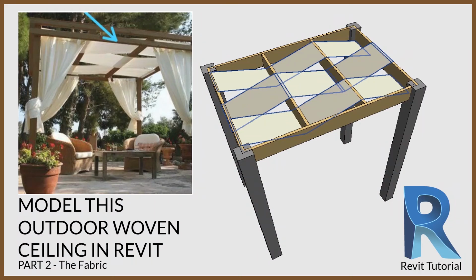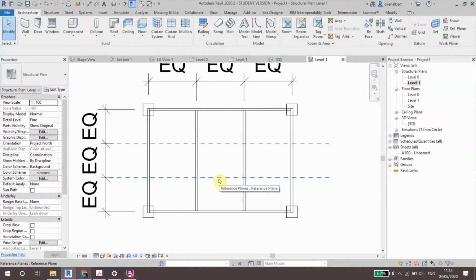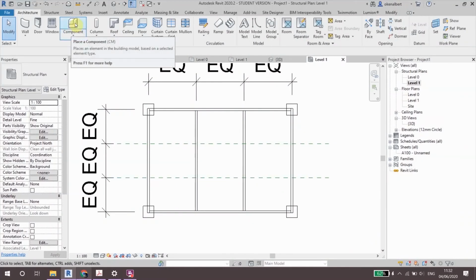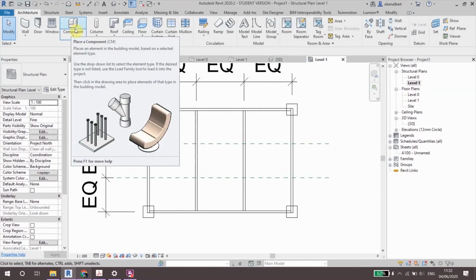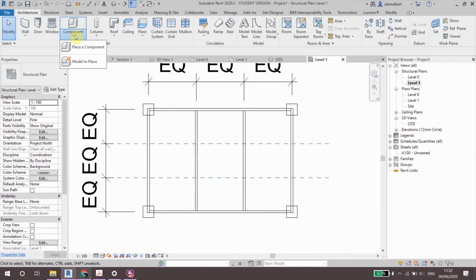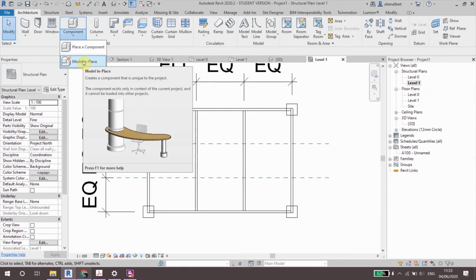In this second part, we're going to model the actual fabric of this ceiling, this outdoor structure. So let's get into it. We're going to use this feature of Revit called model in place component. If you just click the down arrow of component, model in place. So that's what we're going to use.